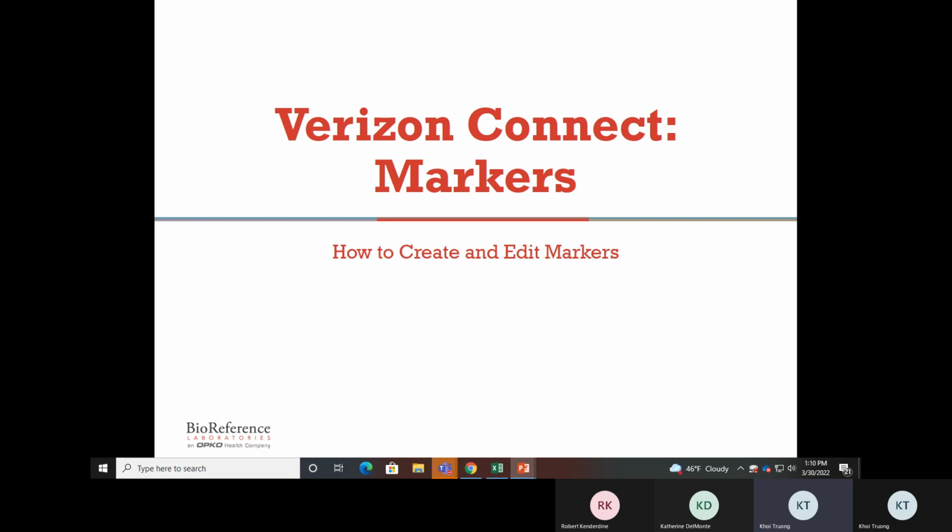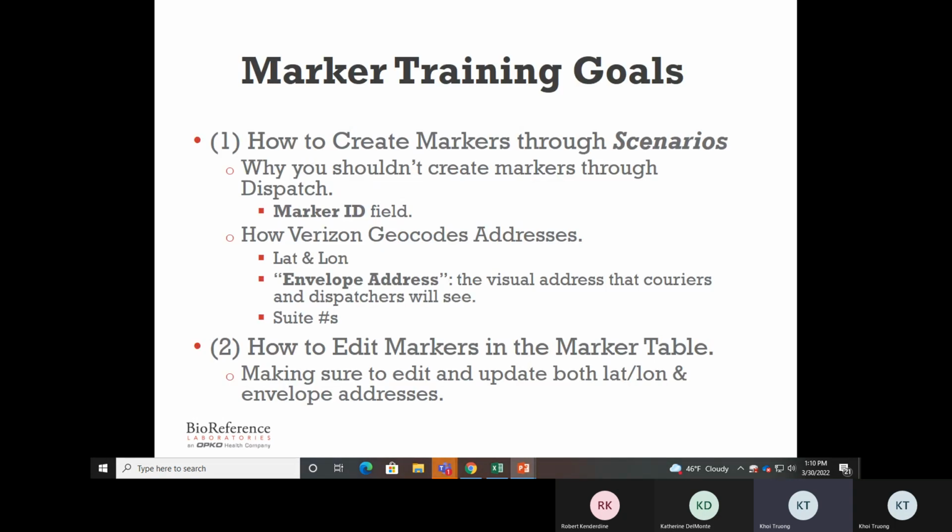In today's session, we're going to try to cover everything that you need to know about markers. Specifically, we're going to go over how to create a brand new marker, as well as editing existing markers should we need to. And let's go ahead and get into the goals of this training. In particular, the first thing we want to do is highlight and distinguish the method that we want you guys to be creating your markers.